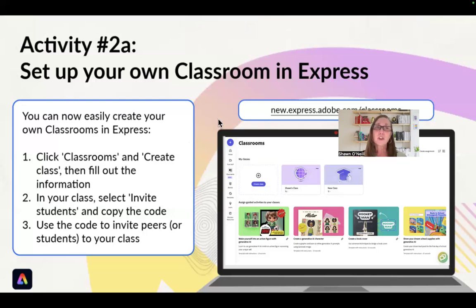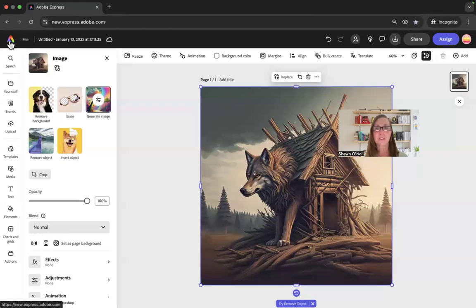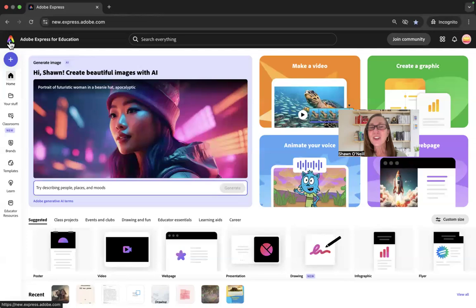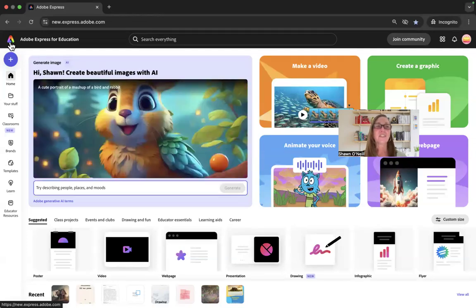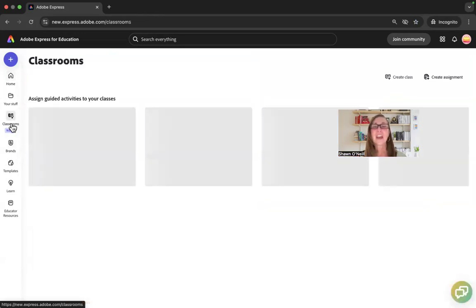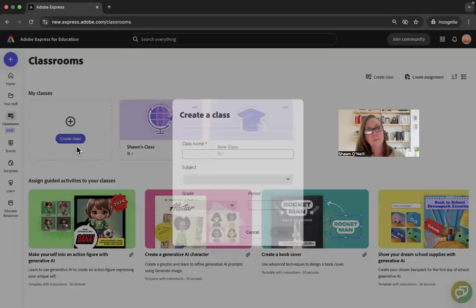But what I want to show you now for our other activity, if you're interested, is setting up a classroom within Adobe Express. You do this on your home screen, on the left-hand side of your dashboard. It's Classrooms. If you click on Classrooms, you can actually create a class. Super easy to do. You just go here to create a class.